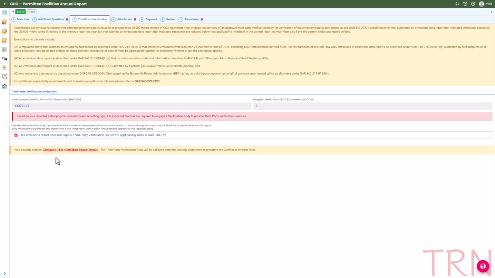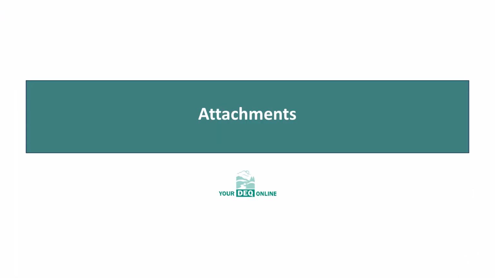This code may not be accessible by the verification body in the YDO system, and you may be required to provide it to the verification body directly. Be sure to record the security code for future use. If you have questions regarding the security code or have lost it, please contact the third-party verification program directly by email. Not all reports have required attachments.